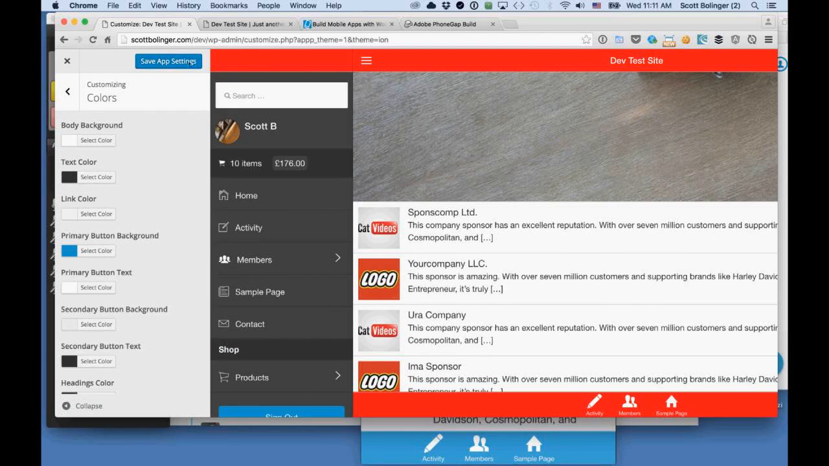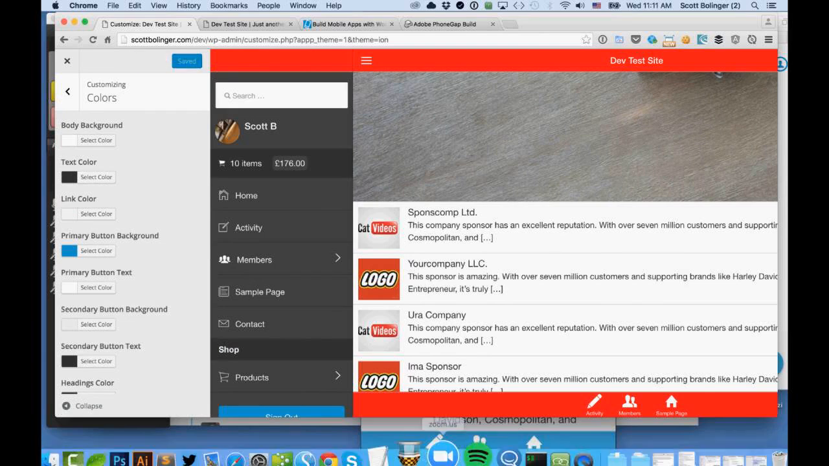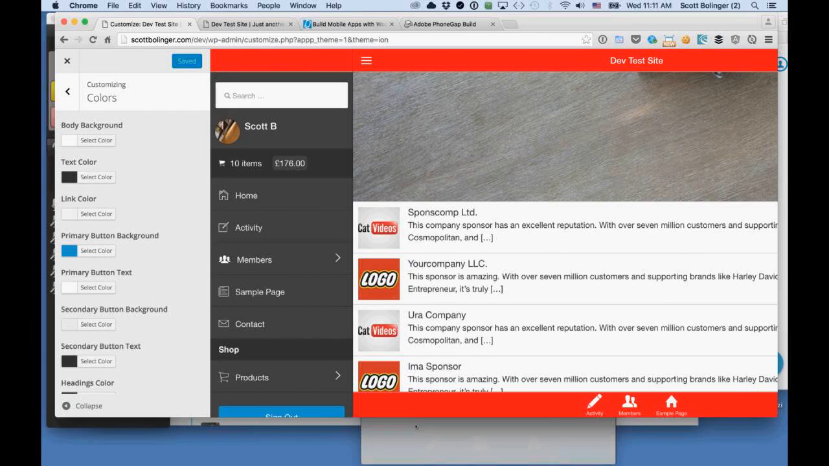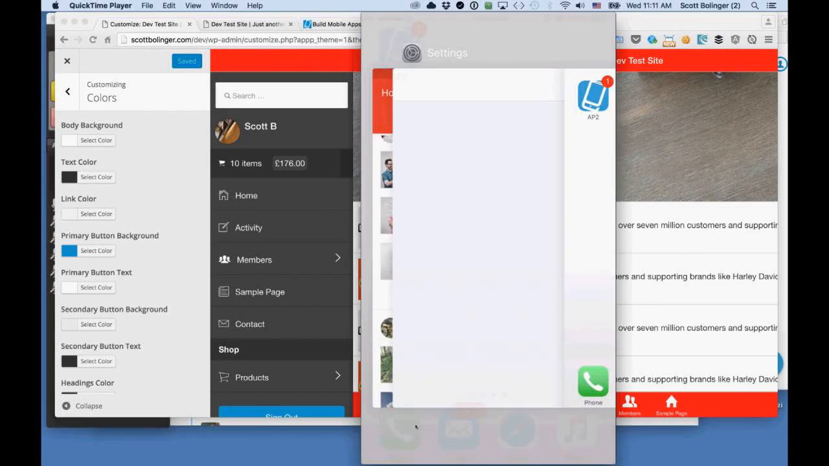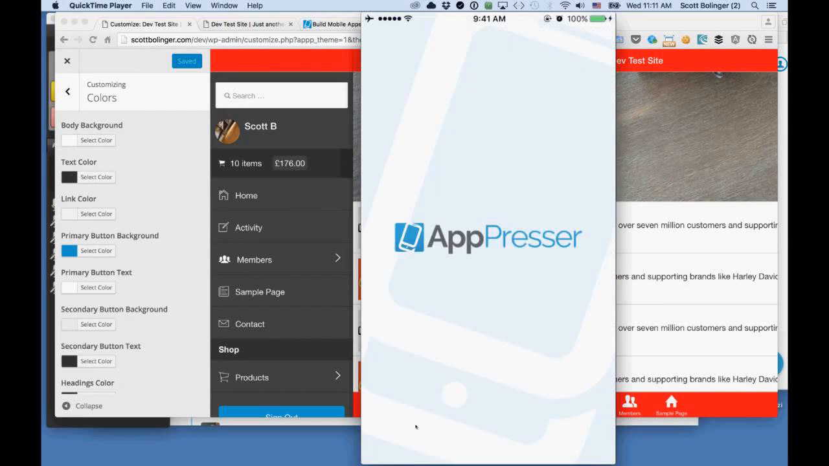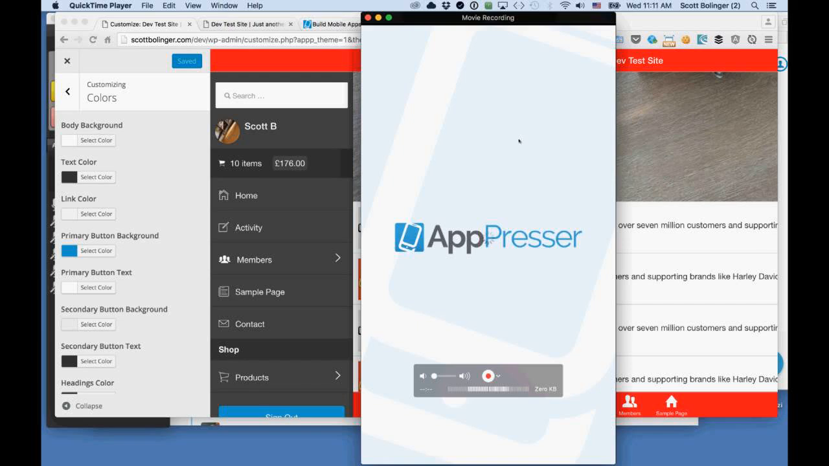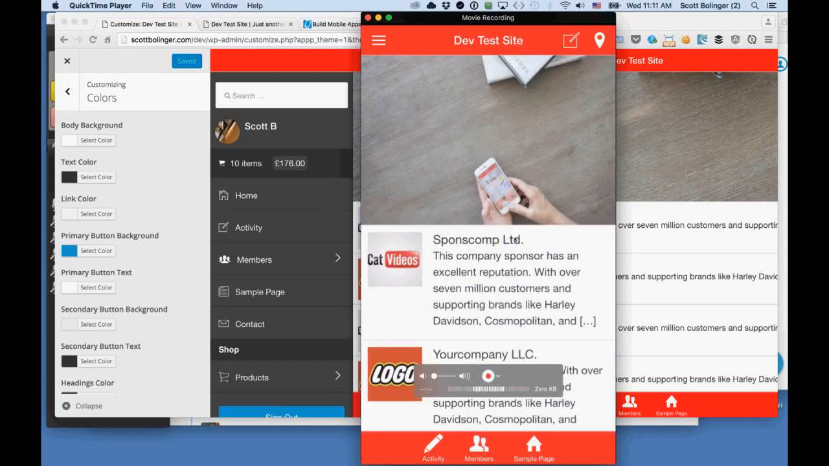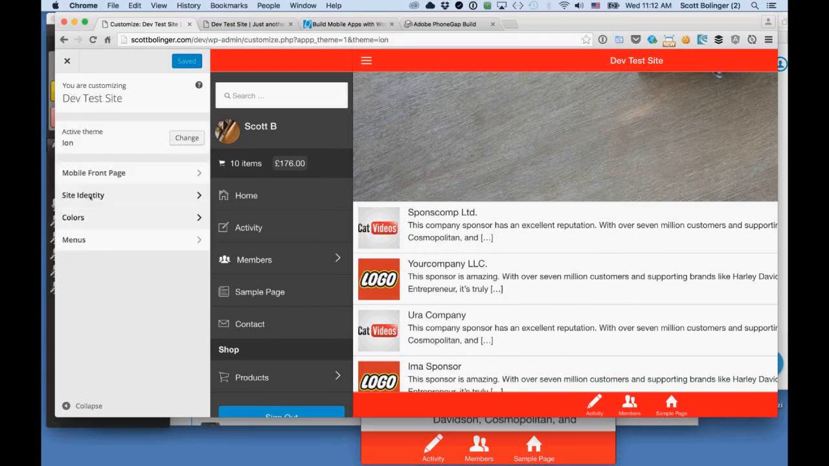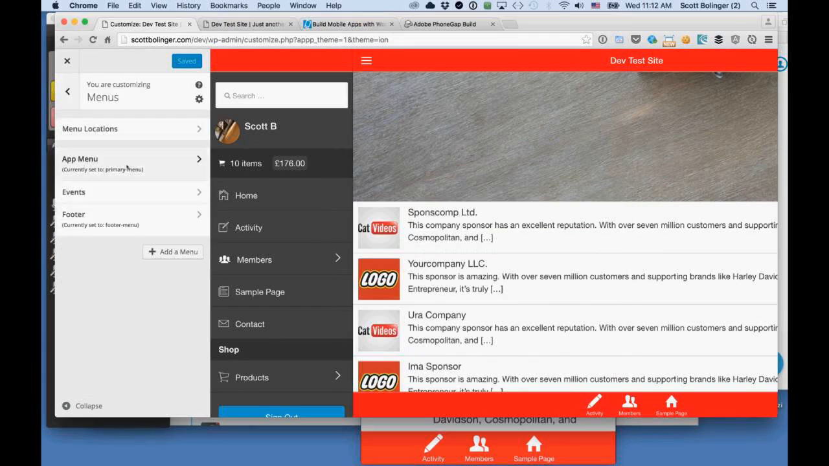And the great thing is, if I were to save these settings, and then go into my app and refresh the app by closing it and then opening it back up, if this app is live on the app stores, it gets updated instantly, even in the app stores. So you'll see that now my app has the red coloring. And even if it was live in the app stores, it would still change. So any of the changes that you want to make to your app can be done in WordPress, which is great.